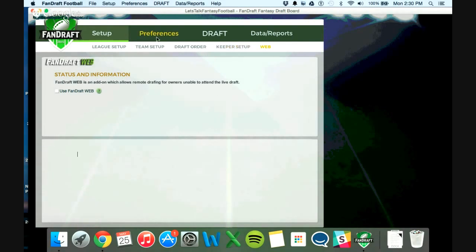But it's a great tool for those that can't make it. If you can get 9 out of 10 people there for the draft, the 10th person can come in online, or they can set to off draft.